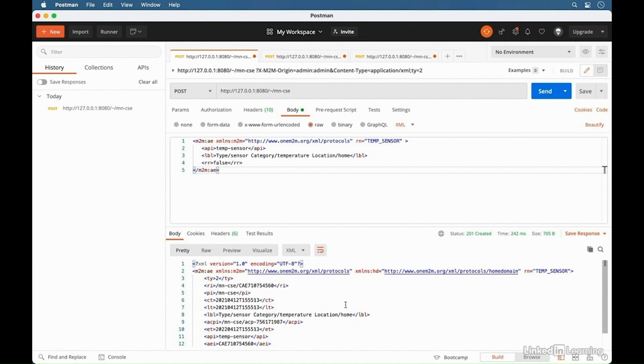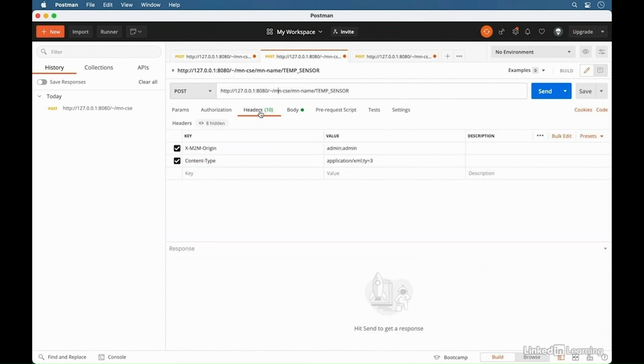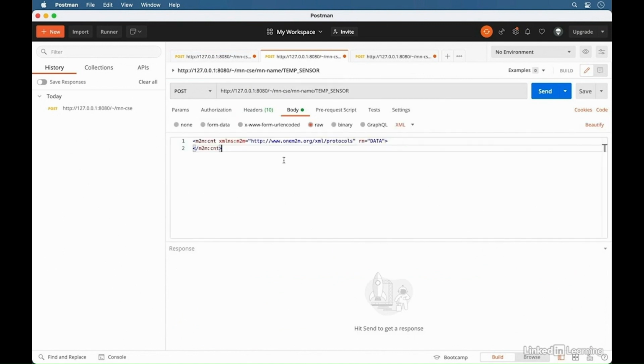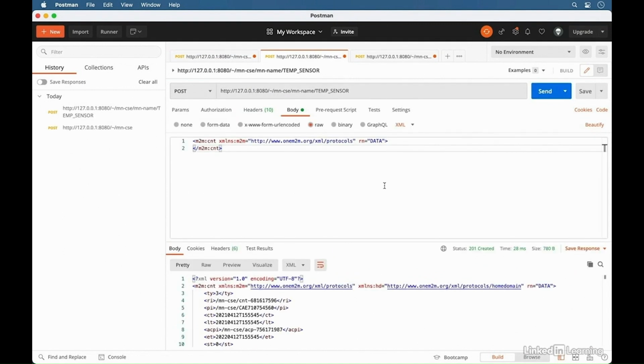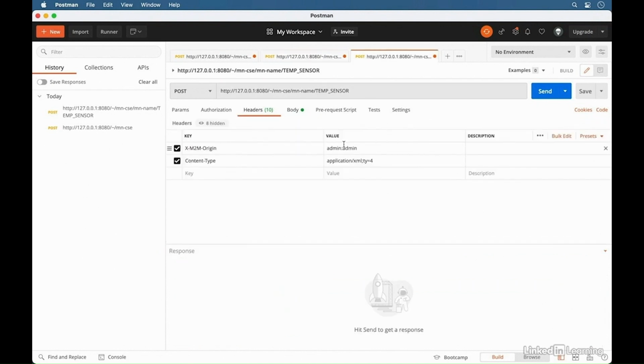Next, let's create a data container by sending another HTTP POST request with the URL, header, and body contents shown here. And we can see the response from the MNCSE server. Finally, let's add the data content instance resource by sending an HTTP POST.